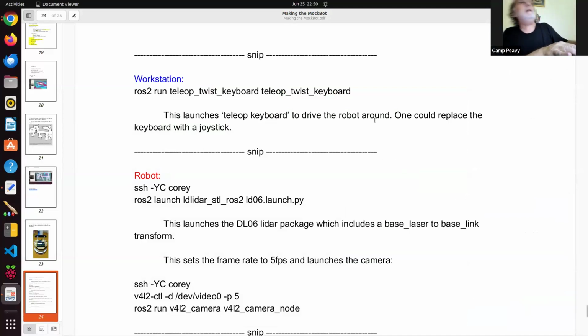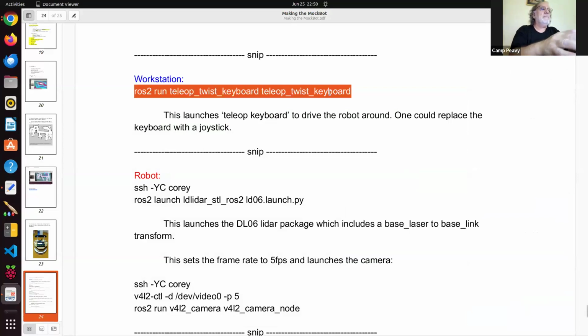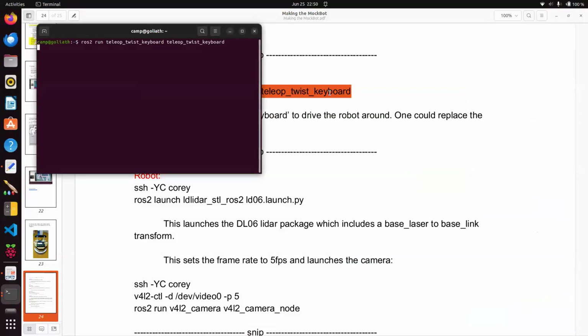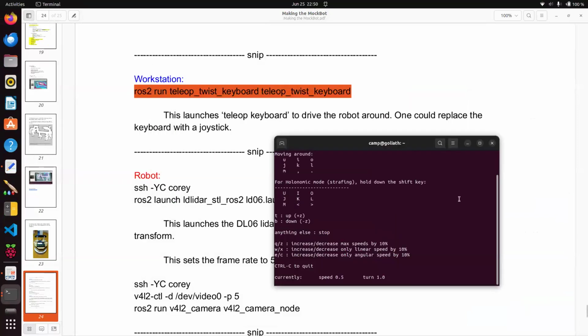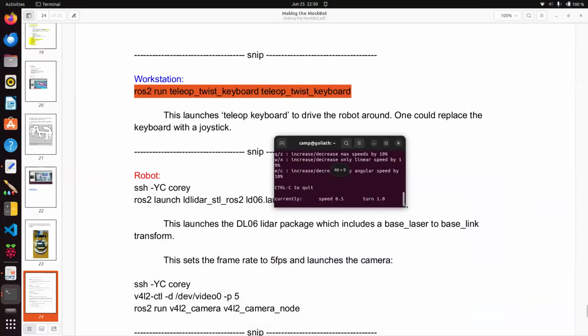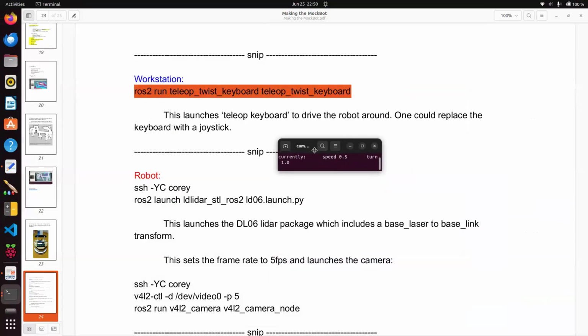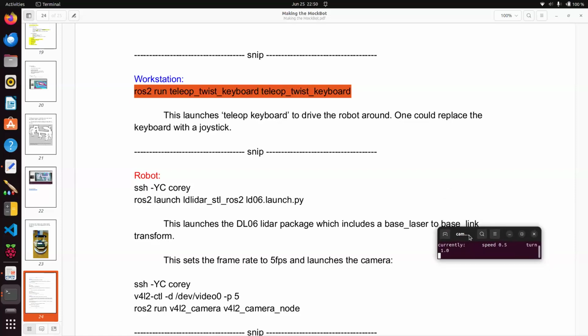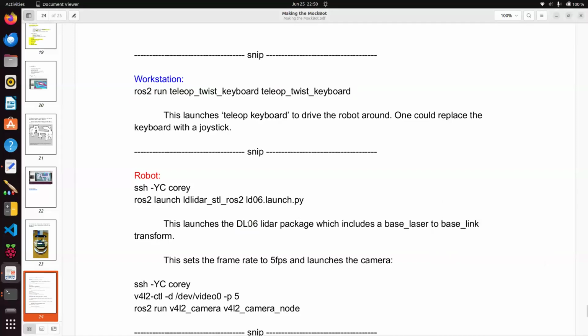All right, so let's get this party started. I'm first going to run teleop keyboard here. If you have a look at the text error there, where it says this launches the DL06, that should be LD06. Oh, thank you, man. LD06, this line? Yep. Thank you.